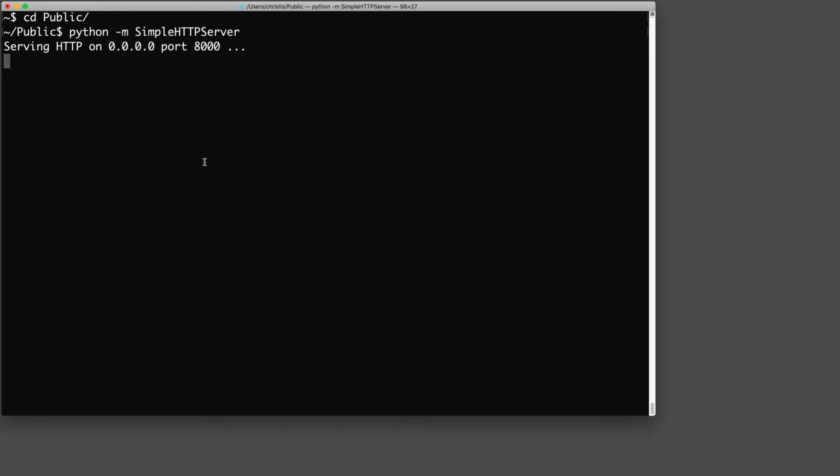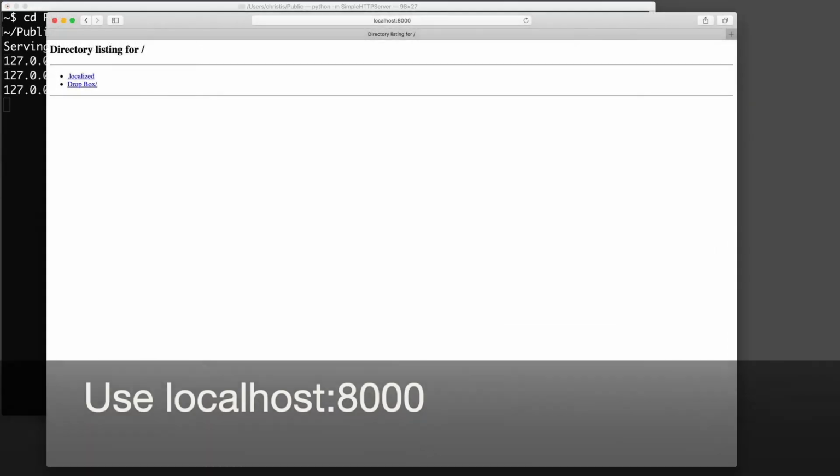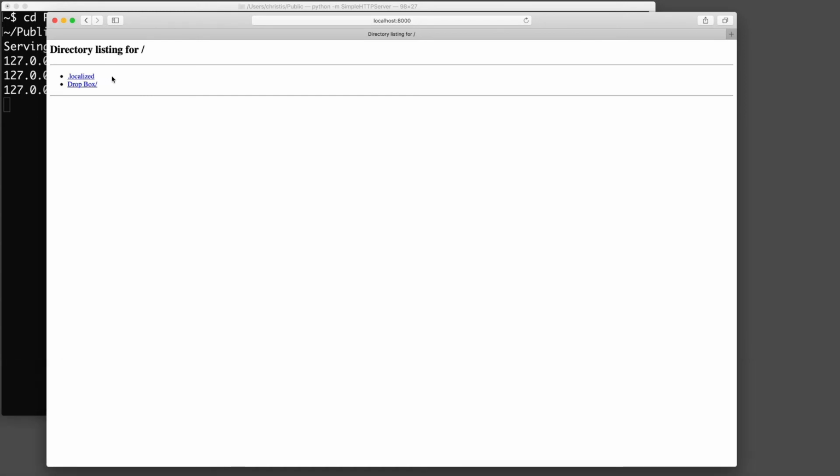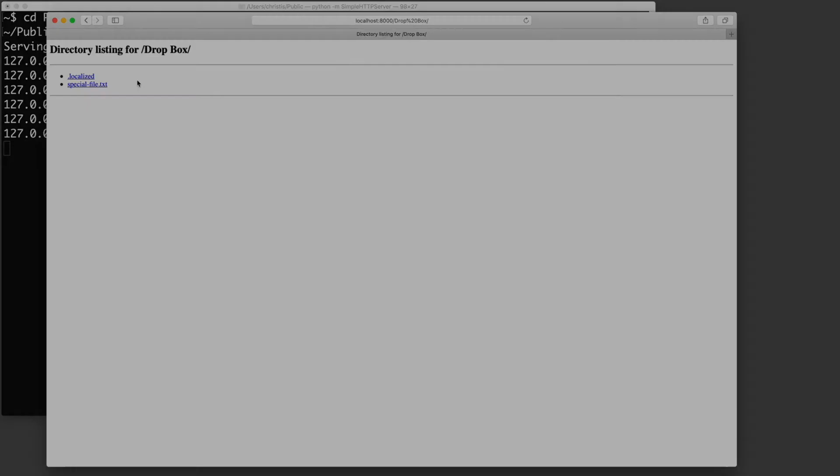Let's open a web browser and check out what this looks like. So we can see all files, even the normally hidden .dot files. And we can browse the directories, and of course we can download files. You can stop the web server by simply hitting Ctrl+C in the terminal window.